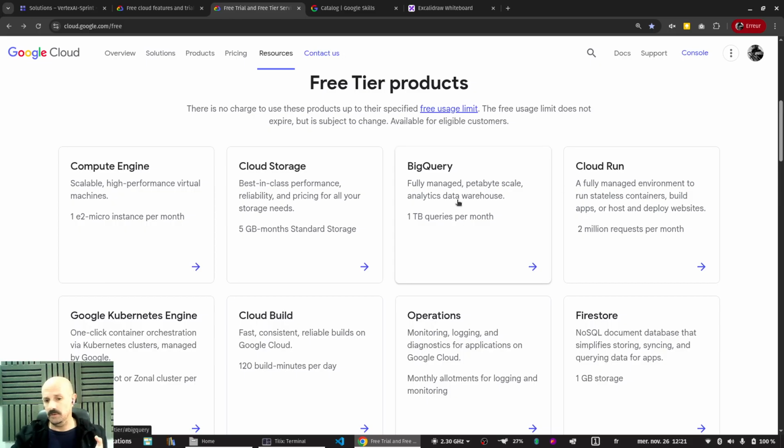And for example, if you do some data analysis, you can use BigQuery. So you have 1 terabyte of queries per month, which is good. You can use Cloud Run for a serverless solution.